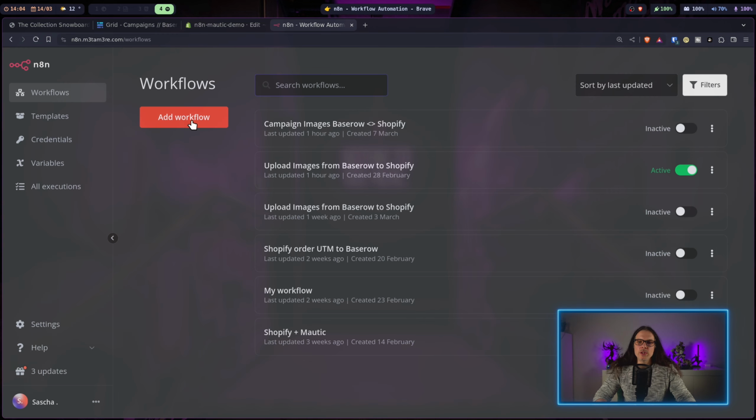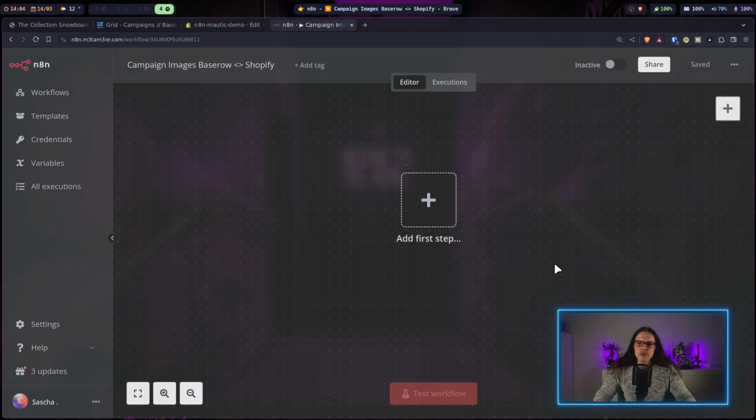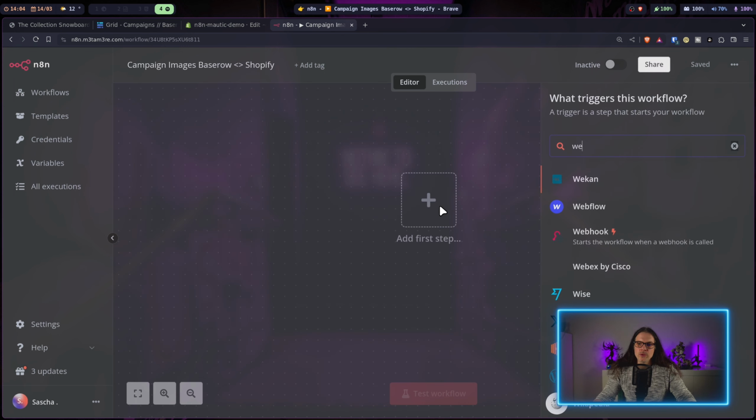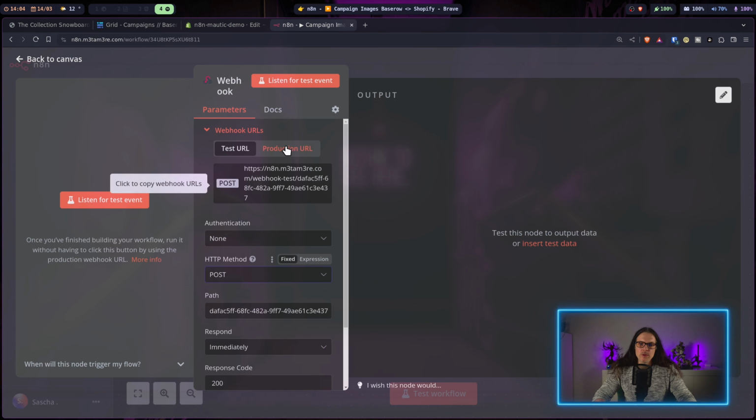In n8n, we can just add a new workflow here. I've just prepared an empty one here. And as our first node, we need a webhook, and this needs to receive a post request because we want to receive data from Baserow in this case.